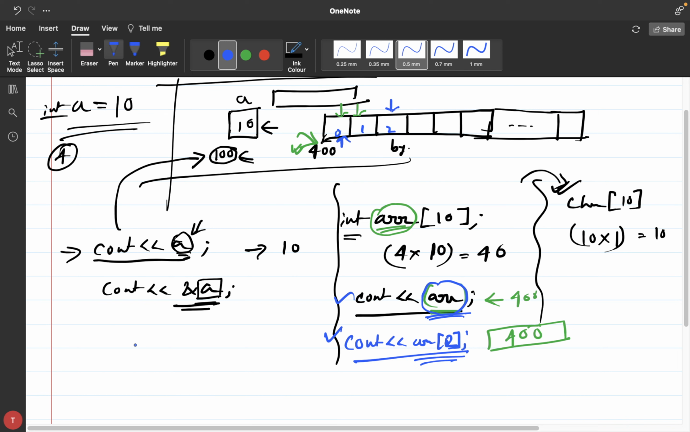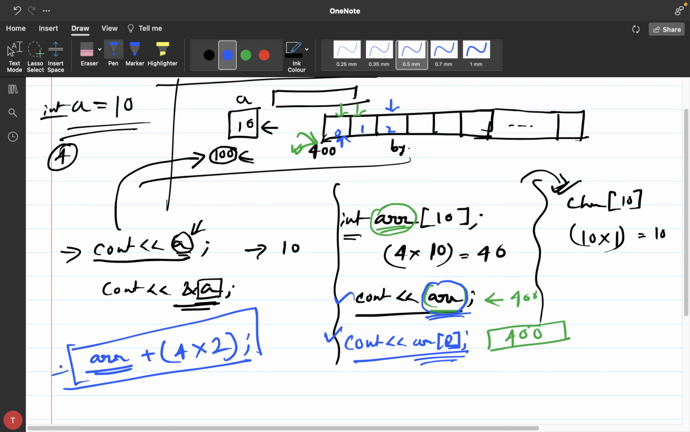So what it actually means is: go to the address ARR, then add 4 times the index that is given, because it's an integer array. Then print that value. ARR actually contains the address, so it will be 400 plus 4 into 2, which is 8, so it will be 408. When we print cout ARR[2], it is just saying go to the address 408 and give us that value.